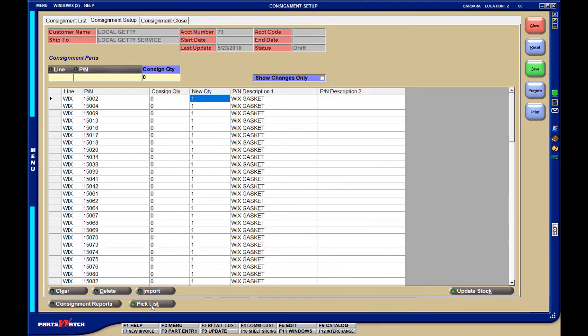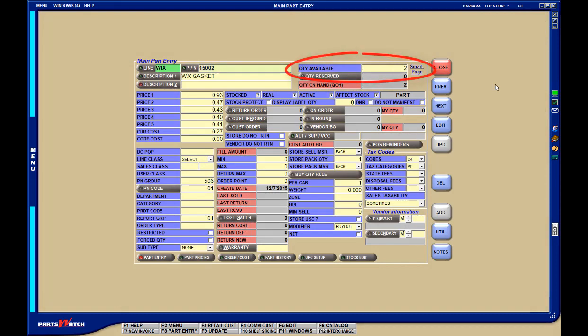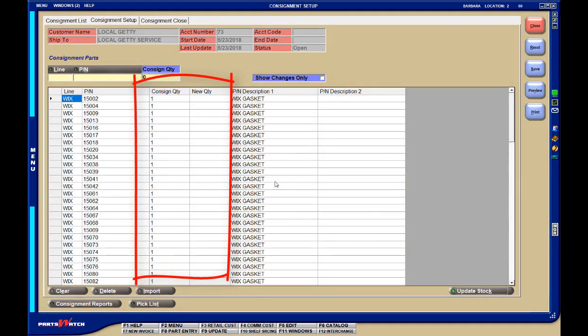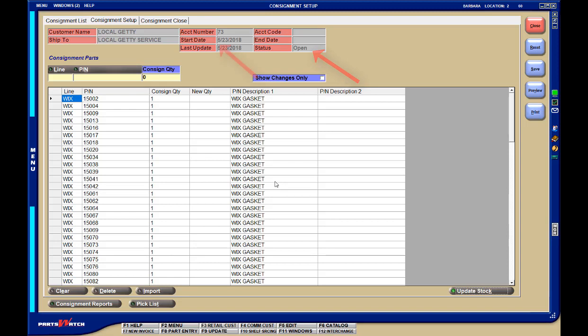And then, when you're ready, click the Update Stock button to commit the consignment. The Are You Sure prompt opens, and if you say yes, the quantity available is decreased in the part table for all parts on the consignment. The new quantity is moved to the consigned quantity, the consignment is saved, and the status changes to open. The current date is entered in the start date field and in the last update field.